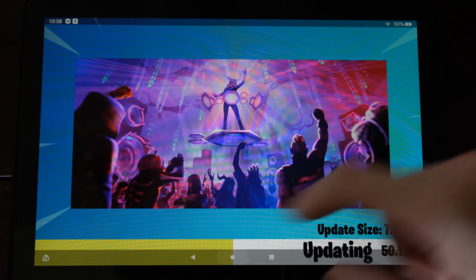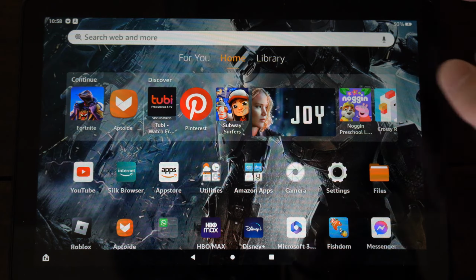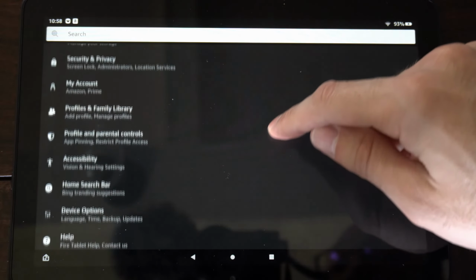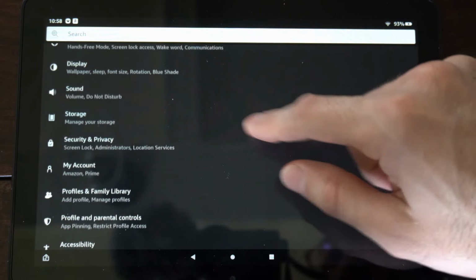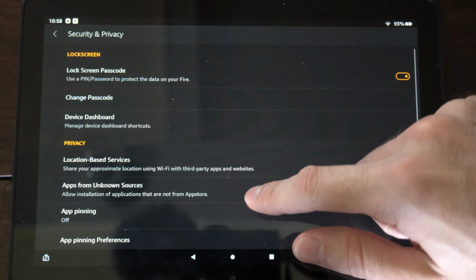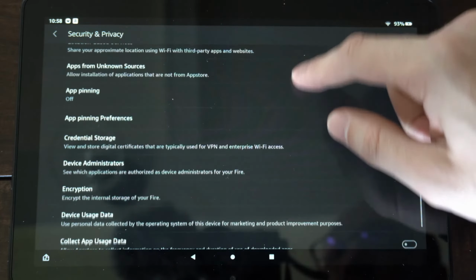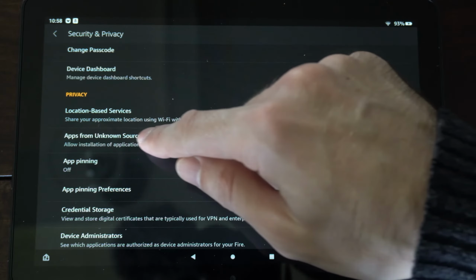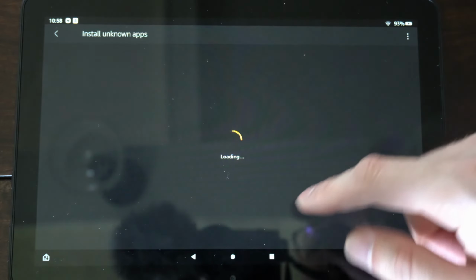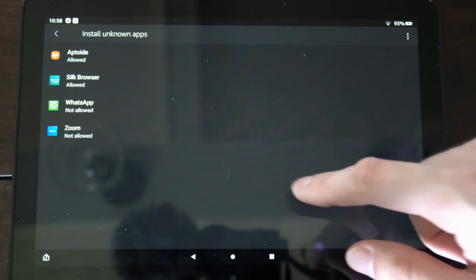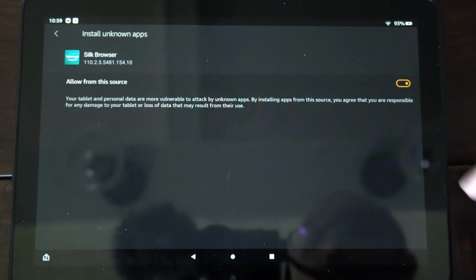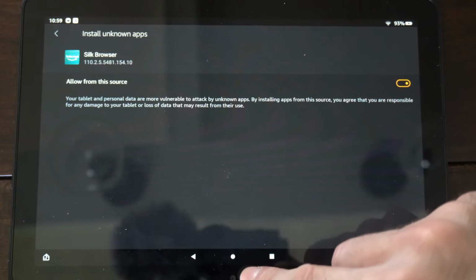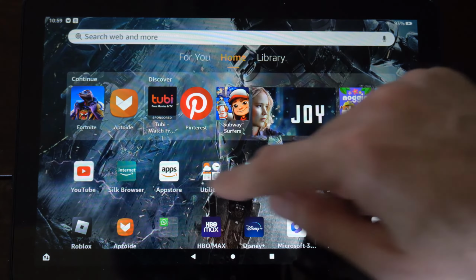So if I go back to the home screen on my Fire HD 10 tablet, what I want to do is scroll on down from the top, go to Settings, then locate Security and Privacy under this menu right here. Then go to Install Apps from Unknown Sources. So let's find that. It's located right here. Allow Apps from Unknown Sources. Tap this. Then go to the Silk web browser. So I can see it right here. And simply allow this.